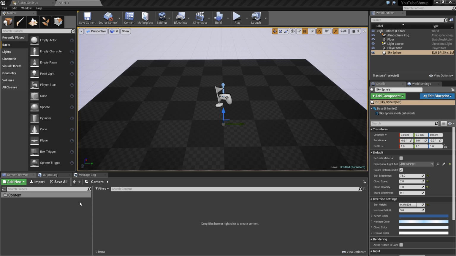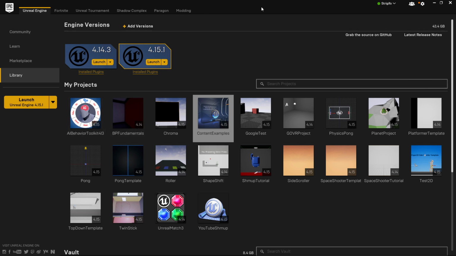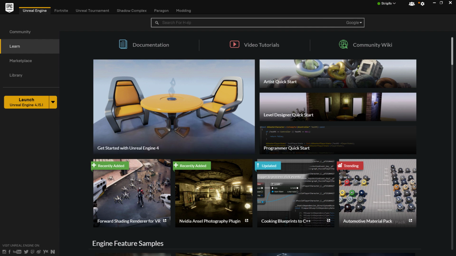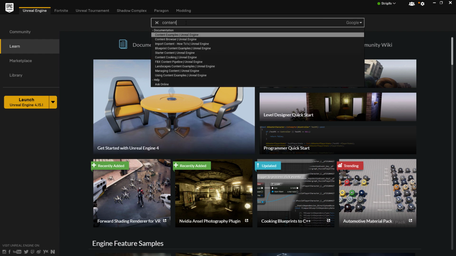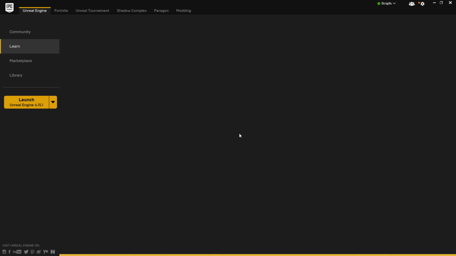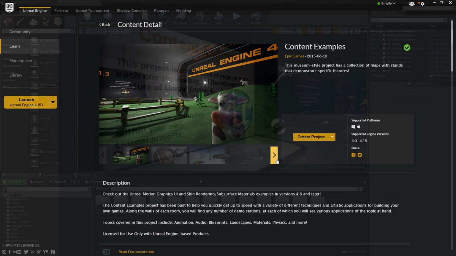Like last time when I created the similar playlist, we're going to use the assets from the content examples. Just in case you're not familiar with that, we can get that from the Epic Launcher. You go to the learning content and we can just type in content. Alternatively, you can just scroll down and find content examples down here. Click on this, and if you've not already downloaded it, you'll get the option to download it here. Otherwise, you can create a new project with the example content in it. If you do already have this, then just open that up.